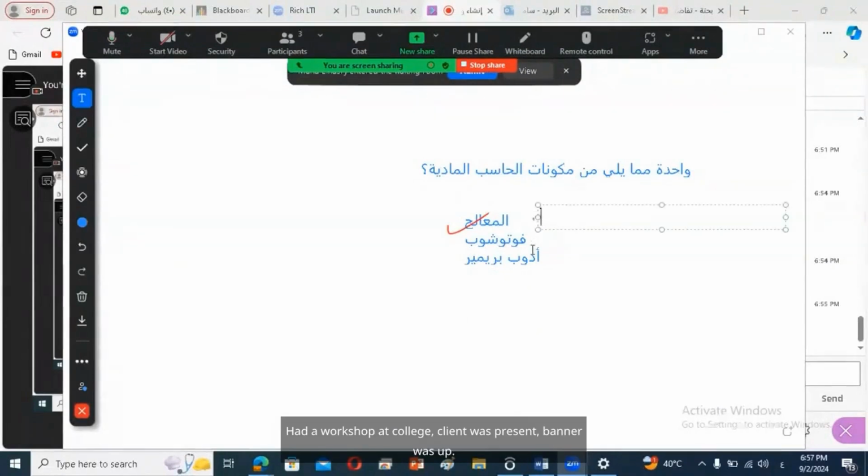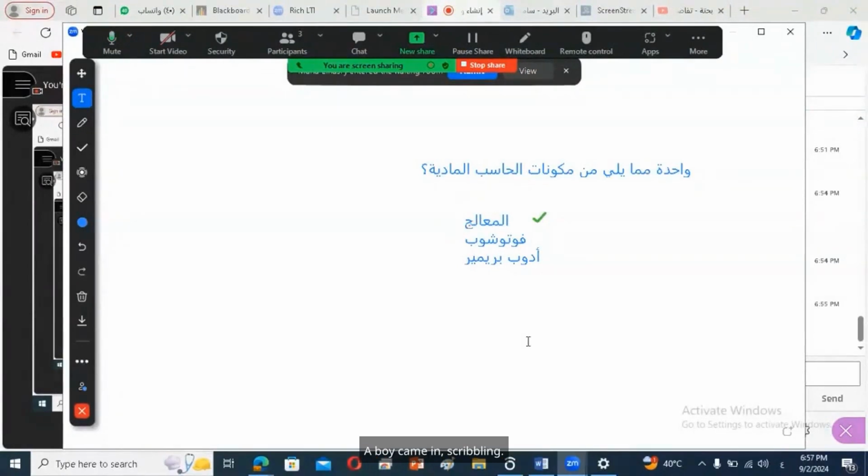I had a workshop at college. The client was present and the banner was up. I invited all the students. They came from Al-Ras, Unaiza, and Al-Bukhairia. A boy came in, scribbling.